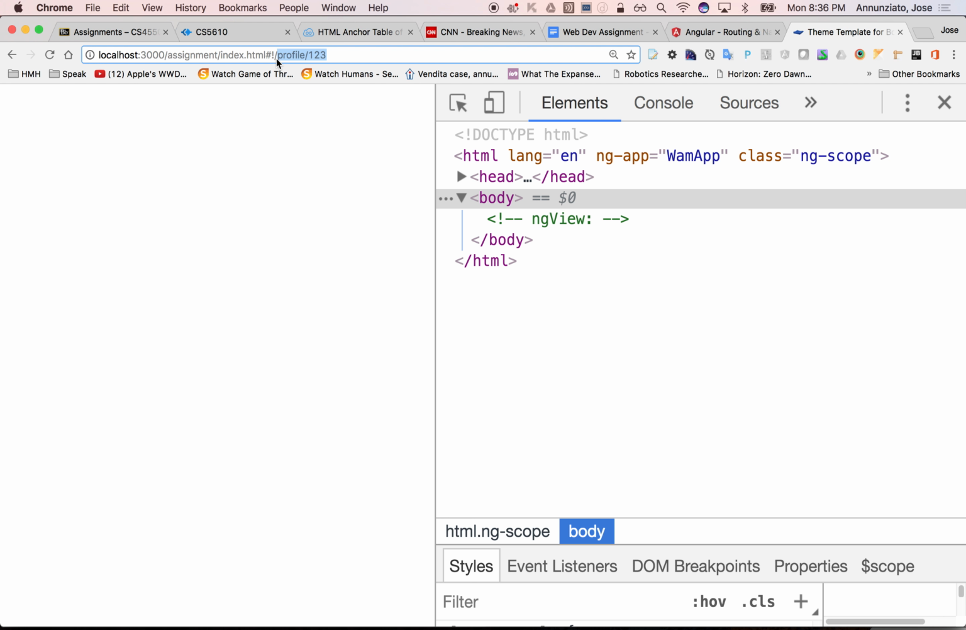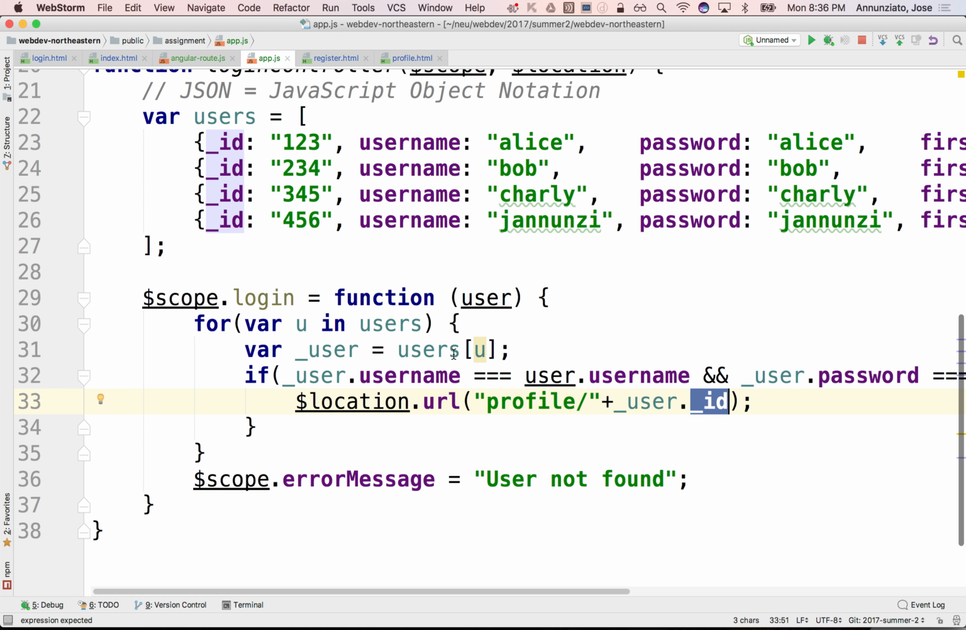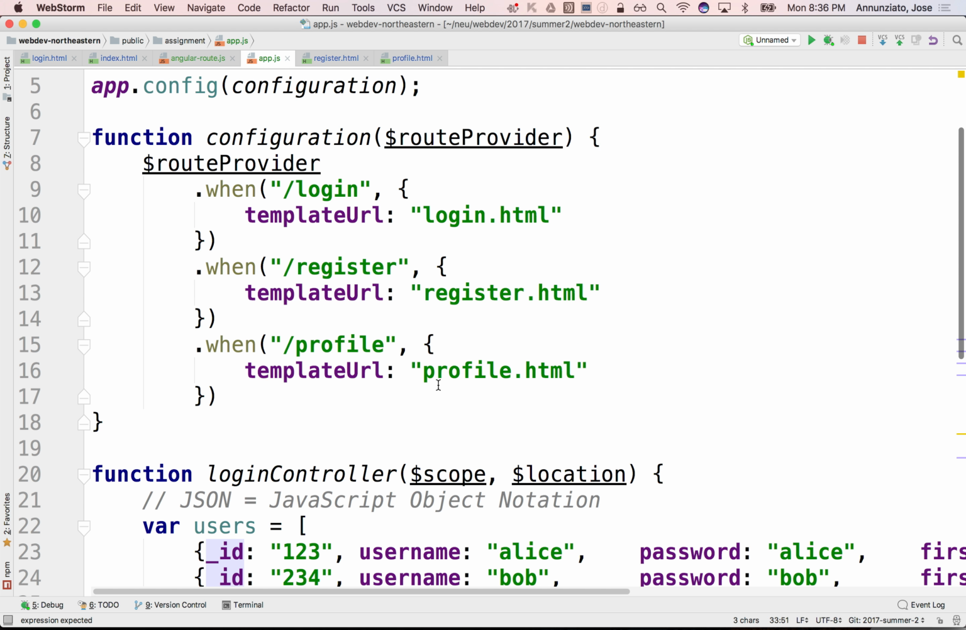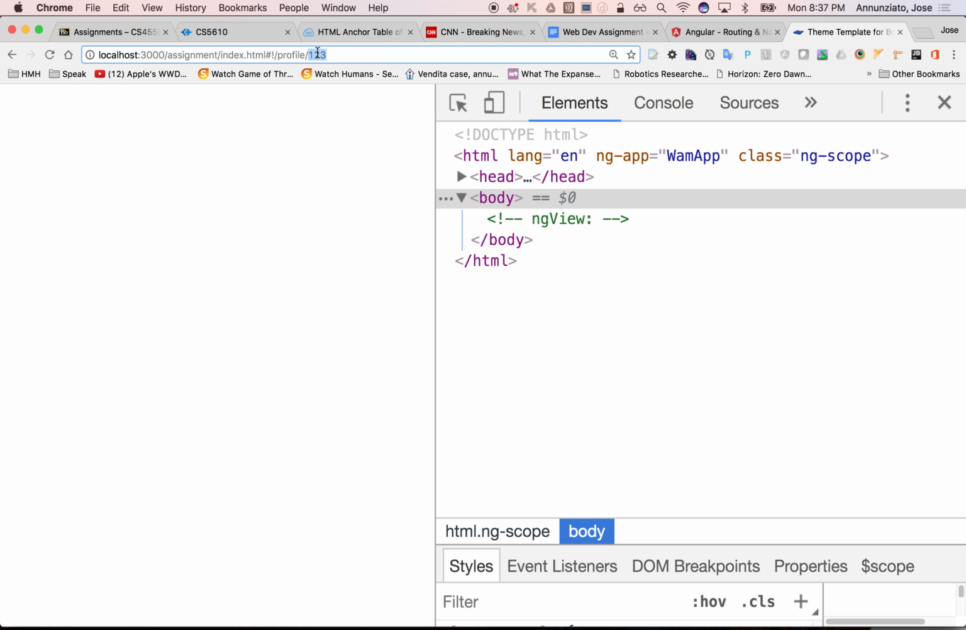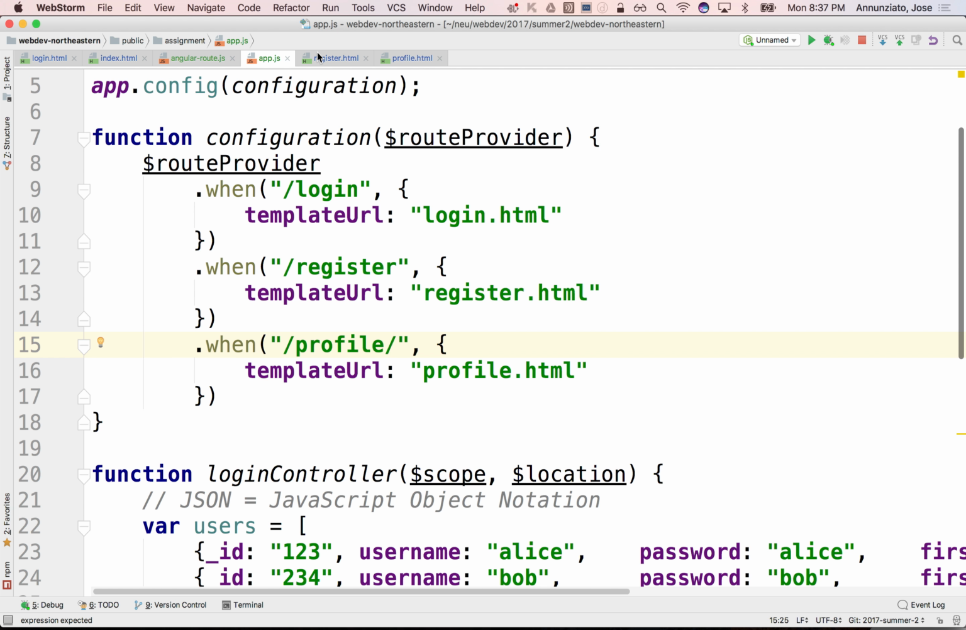But notice that it's not rendering the profile. What happened? Well, the pattern doesn't actually match for the profile. Instead, this has to match /profile followed by something, which happens to be the ID of the user. So we need to configure what the URL pattern looks like. It's /profile followed by something, but it can't be just 123 or 234. We can't hard code it.